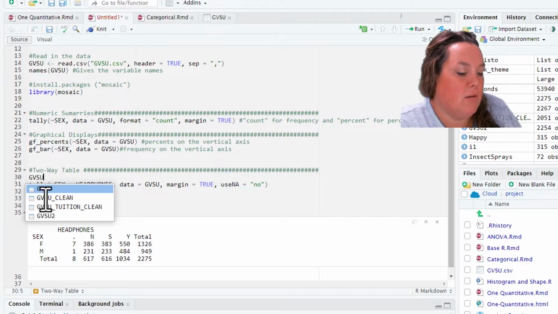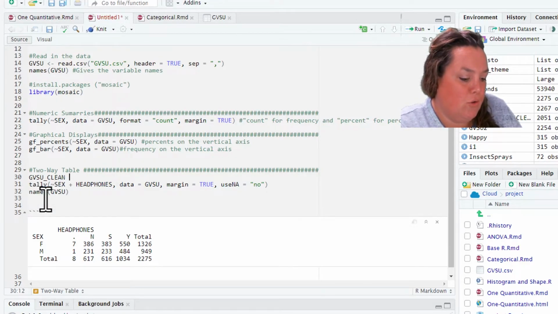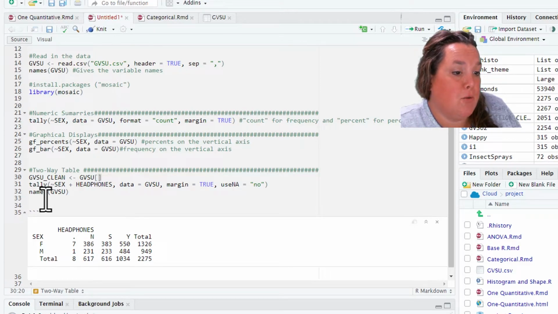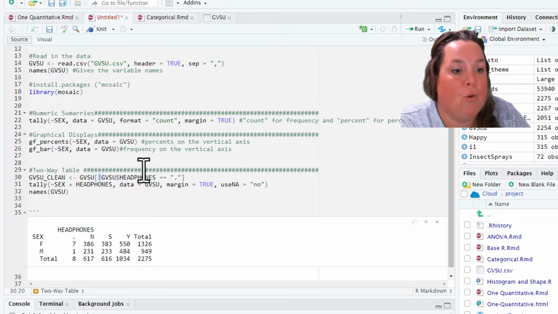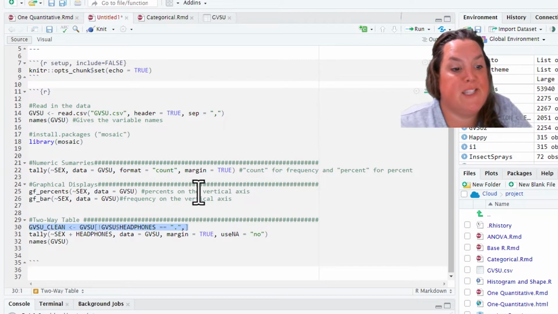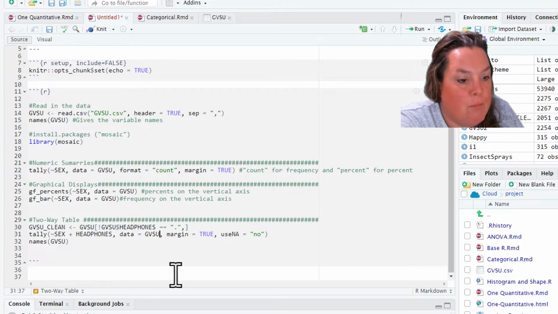And so to get rid of that, just right now, I'm going to do a cleanup, and I'm going to say GBSU clean, and I'm going to say for the GBSU. So I'm assigning a new object, which is called GBSU clean, and I'm doing it to GBSU using GBSU data. And I'm going to say if the GBSU data has a headphones that is exactly, that's what the double equals is, a period. I'm going to say basically include only the ones that don't have a period. I'm going to run this, and that's created a new data set for me called GBSU clean.